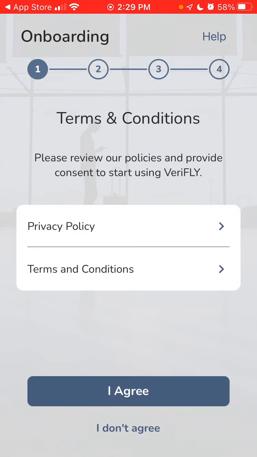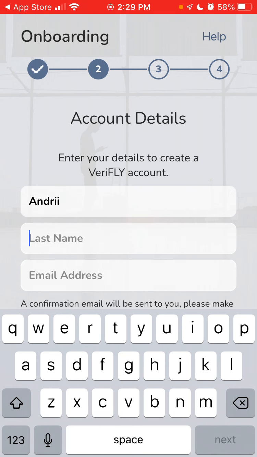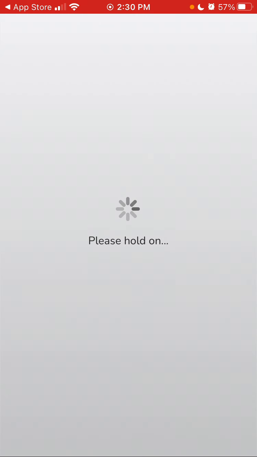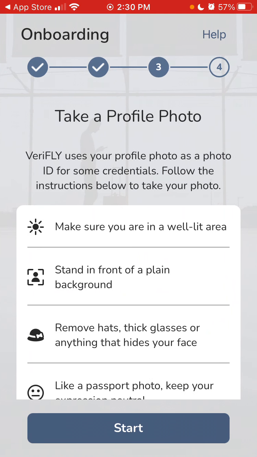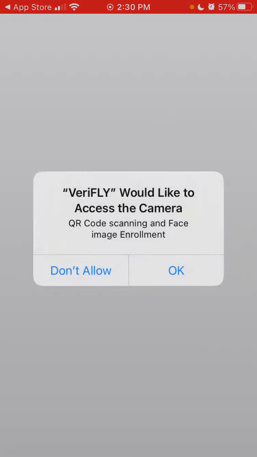So it takes 4 steps to create an account. You just need to agree. Then you just need to enter your full name details. Then you just need to confirm your email. Then you just need to take a profile photo. So something like that.